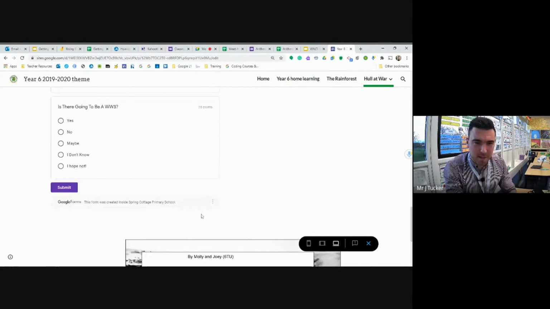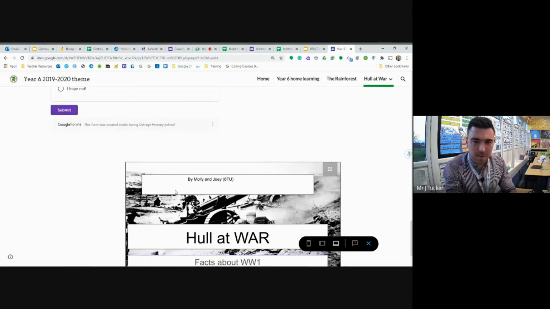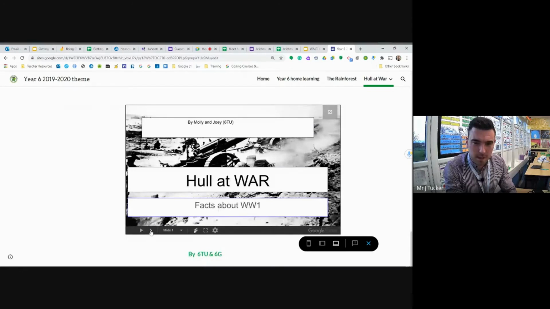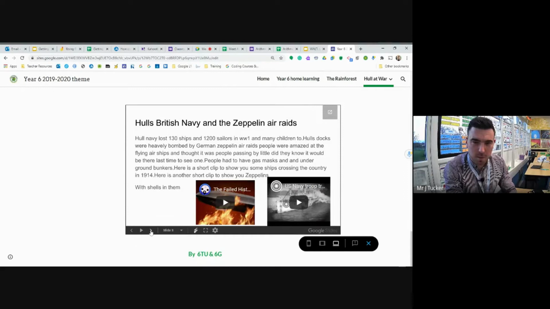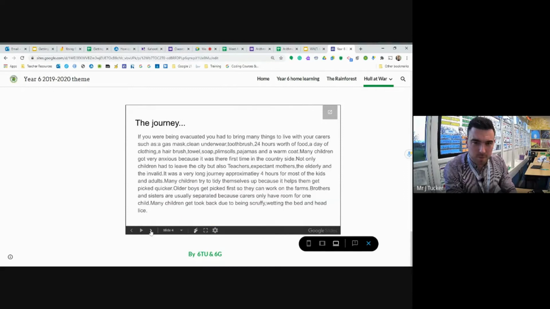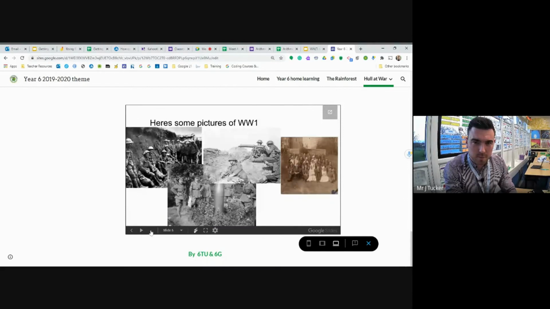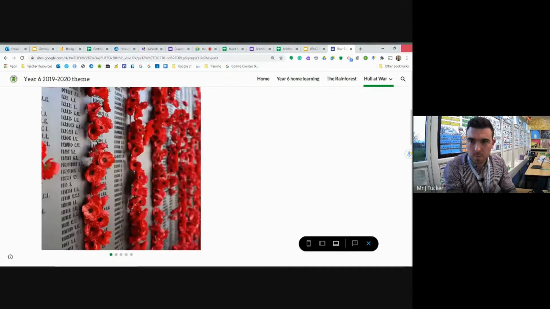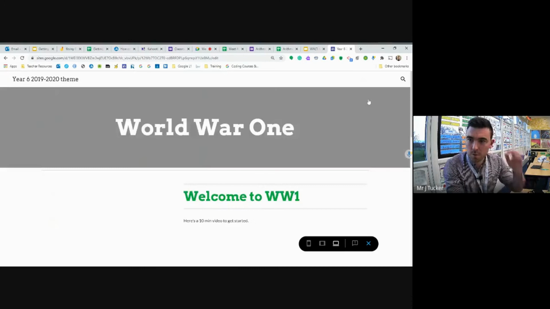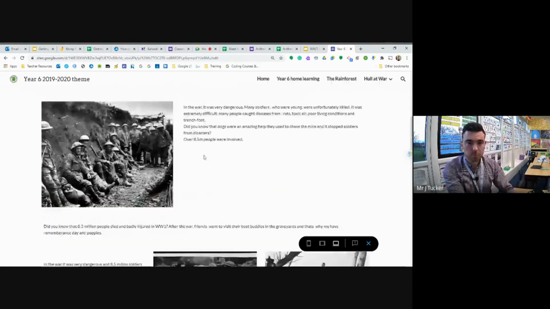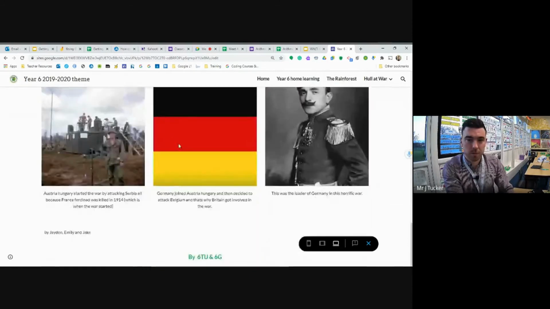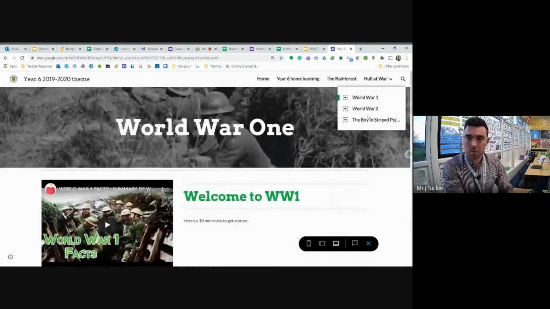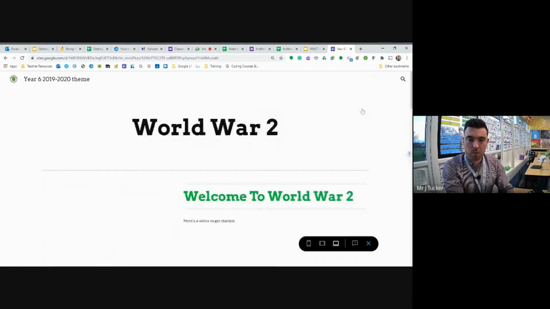But they're able to get that instant feedback. And it shows as well, especially with the Google Slides that you can attach, some of the work that they do is showcased properly. So some wonderful work by the pupils. I'll just show you through World War I. Again, lots of photographs, lots of information. Let's go to World War II.